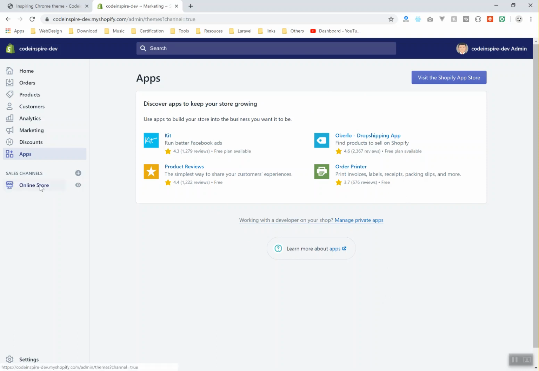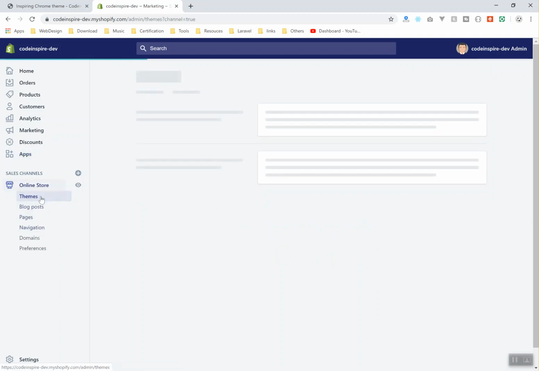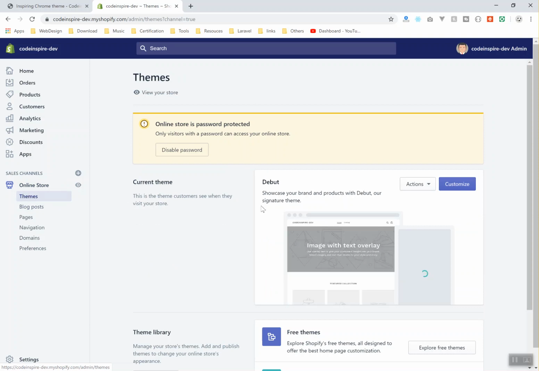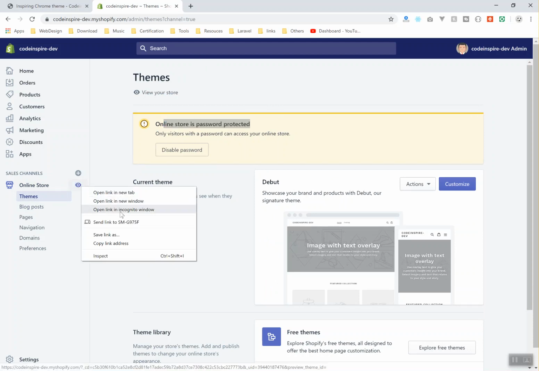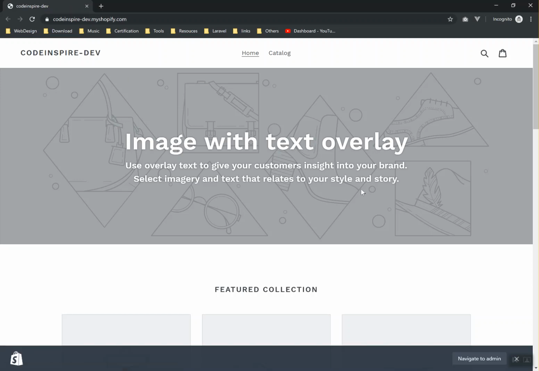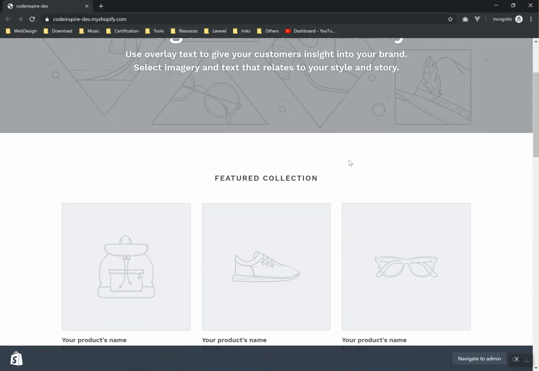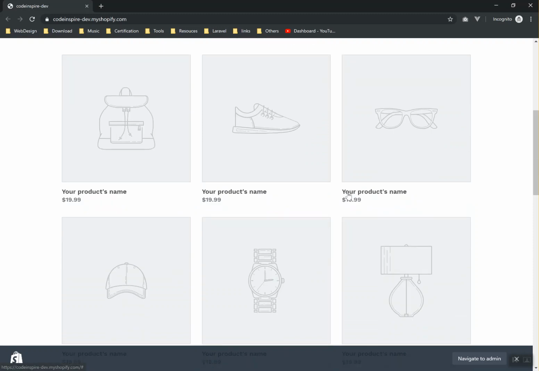So coming to the online store, this is where most of the things happen. So in the theme, you will see your theme here. And it also says your page is password protected, so not everyone can access your page. For example, if I open this in incognito, it is going to send me to the homepage of my website. This is incognito. If you do not have access to this, you cannot see it, because it's a URL with the session, that's why you can see this one in incognito.